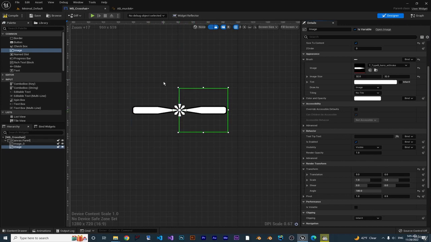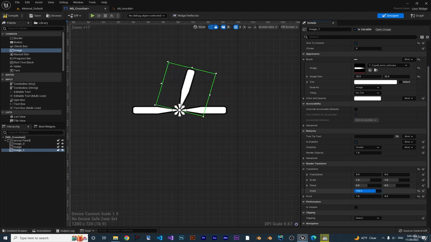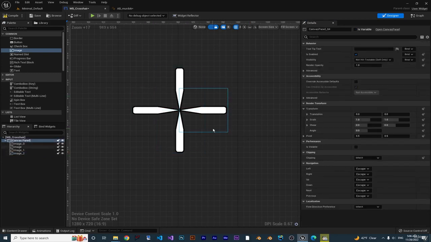Now we want to create the top part, right? So again, Control C, Control V to paste it again, and we can rotate it 90 degrees, okay? And again, let's do it for the bottom part as well. Control C, Control V to copy it, and again rotate it minus 90, right? So now our crosshair is okay.